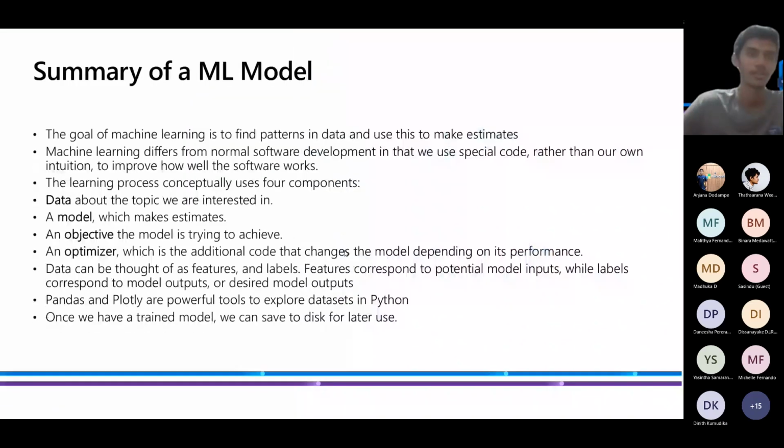A little summary of our ML model. The goal of machine learning is to find patterns in data and use them to make estimations. Machine learning differs from normal software development as we use special code rather than our own instructions. In normal software production, the code will be improved day by day, but here the accuracy depends on the data we are using. So to improve how well the software works, we need good data sets.